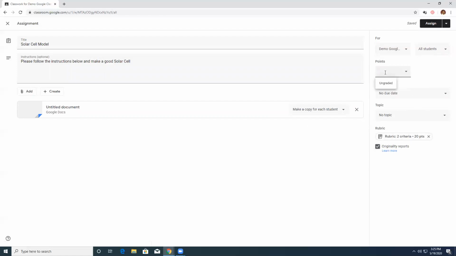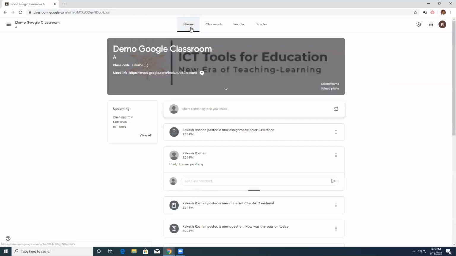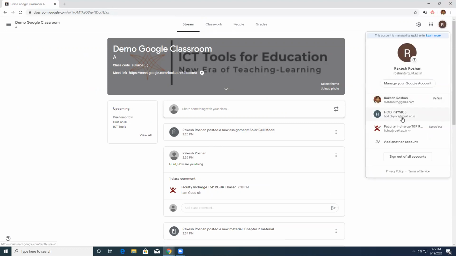So now let me say 20 points, and I'm going to assign it for all the students of my demo class, and then let me say assign. So now this assignment, based on the rubric, is posted to the students. You can see the same in the stream. Rakesh will post a new assignment, solar cell model. Now let me go to the student view and then try to answer this assignment.